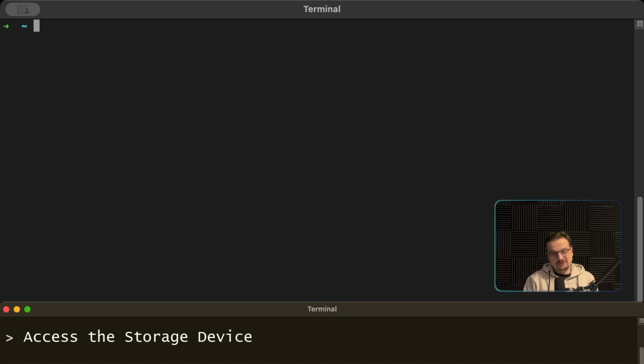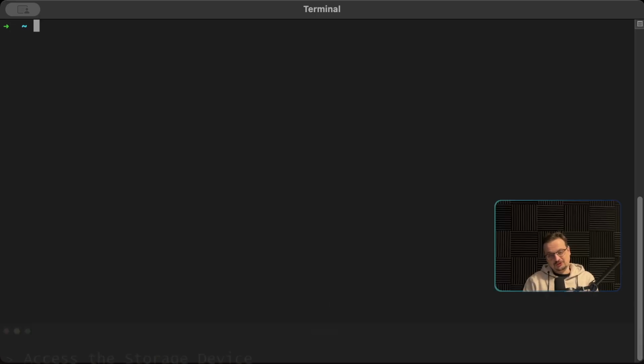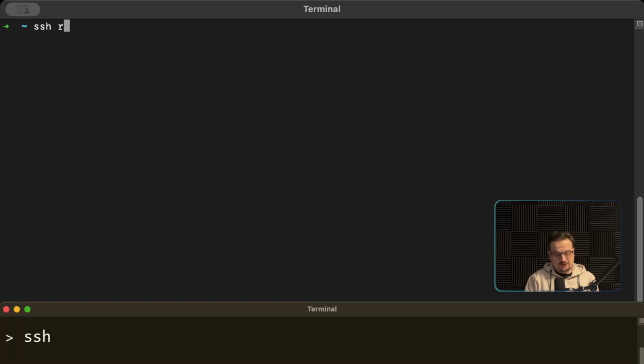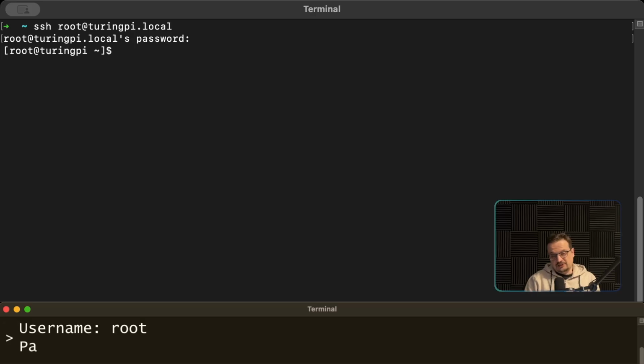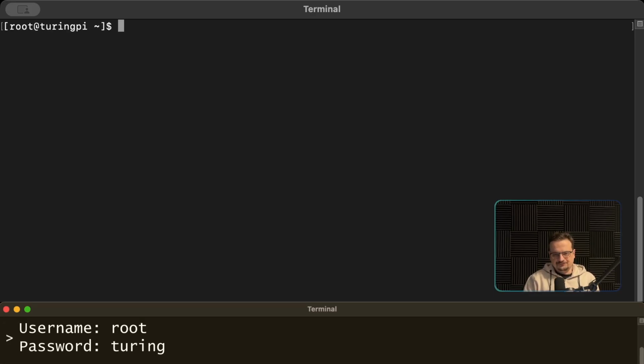First, you need to open a terminal. So you can either use WSL on Windows or your Linux or macOS terminal. The first thing we're going to do is log in to the BMC. So with SSH, we are going to log in with root to turingpi.local, our Turing PI. And we're going to log in with the default password Turing, at least in my case. So we are now logged in.